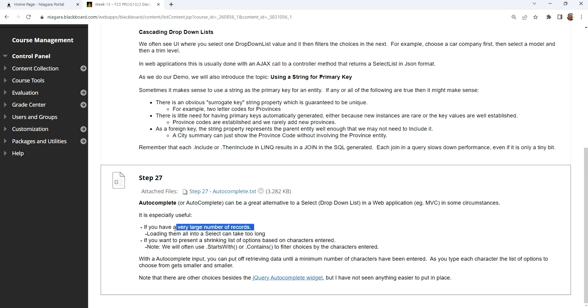If you've got a very large number of records, then putting them all into a drop-down list just is not practical. It takes too long and it frustrates the end user having to wait for that. So what we often want to do is present a shrinking list of options based on characters entered. As they start typing characters, the more they type, the smaller the list of matching options becomes. And important to point out, you can do that with starts with or with contains. Those are operators we can use in our LINQ query.